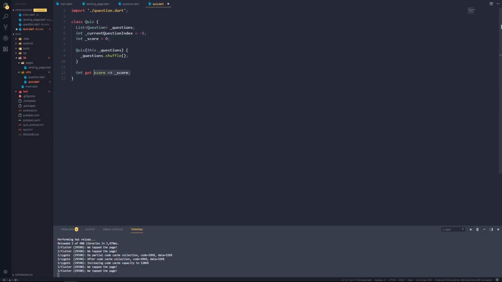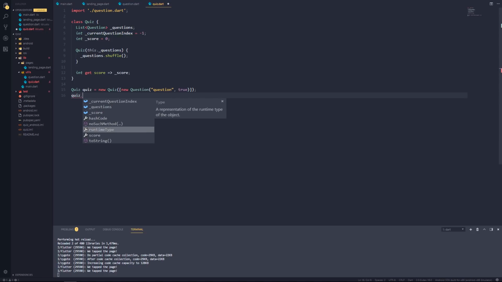So this is the syntax to create getters in Dart. And the cool thing about this is, if I create a new instance of the quiz object, then I could do quiz dot. If I now take a look at score, then we see that it looks like a normal class variable, but actually in the class we're using a getter function, right? So as far as the user is concerned, score is just a class variable.